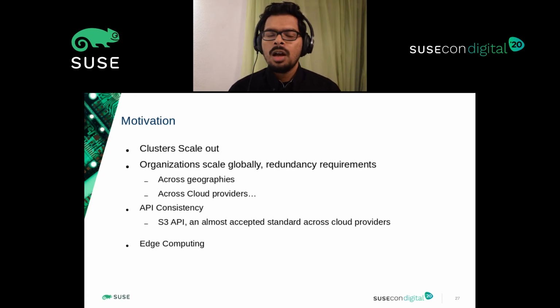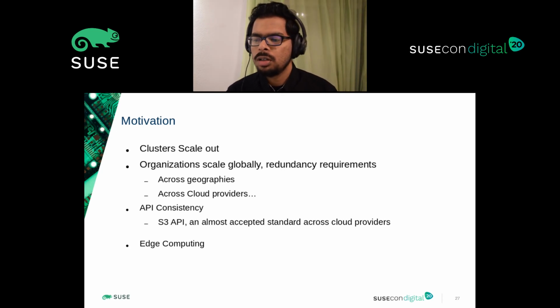And the other thing is that in the modern edge computing sort of scenario, you would have applications breaking into cloud, or breaking into the data center, exporting data to the cloud, or importing data from the public cloud into your data center. And these are the sort of modern use cases that we also want to support.